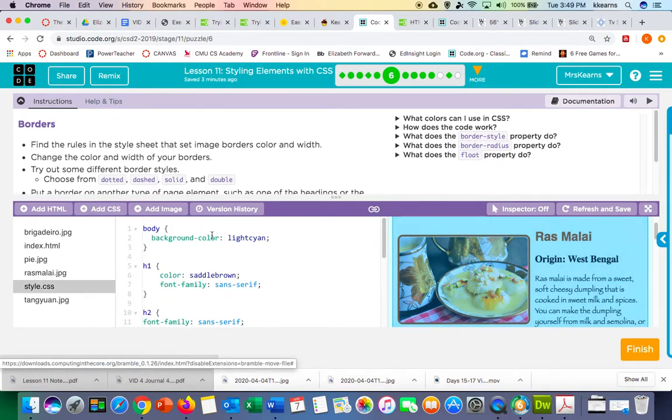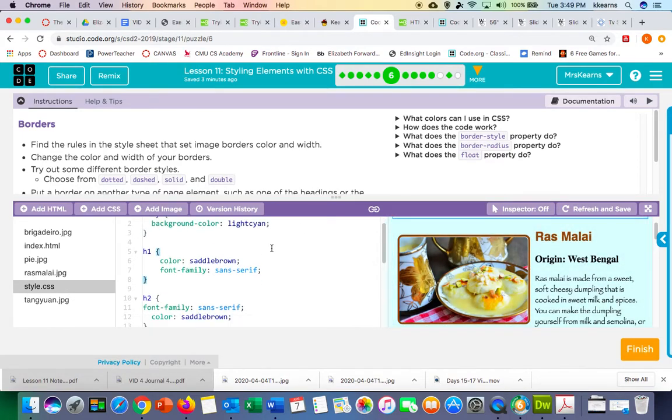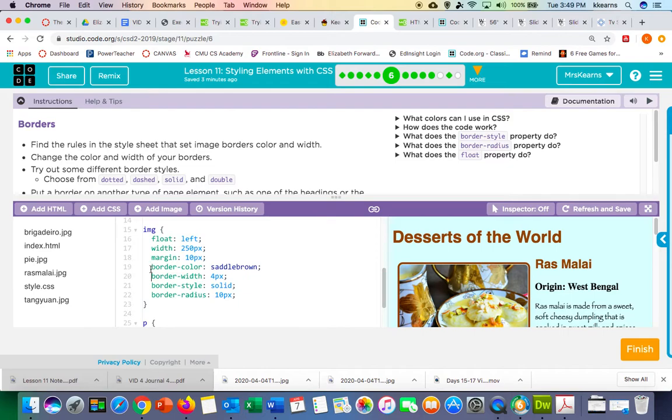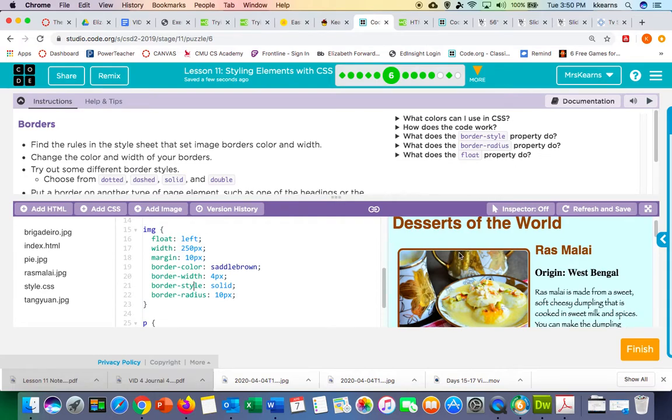Click on your style.css page, and if we scroll down to the styles for the image, which start here on line 15, we can see here, starting on line 19, that there is a rule for border color, border width, and border style. We're not going to look at border radius on this particular level. So border color, border width, and border style. You actually need all three of those rules to get some kind of a border on your image. But once you have it, it's really easy to change it.